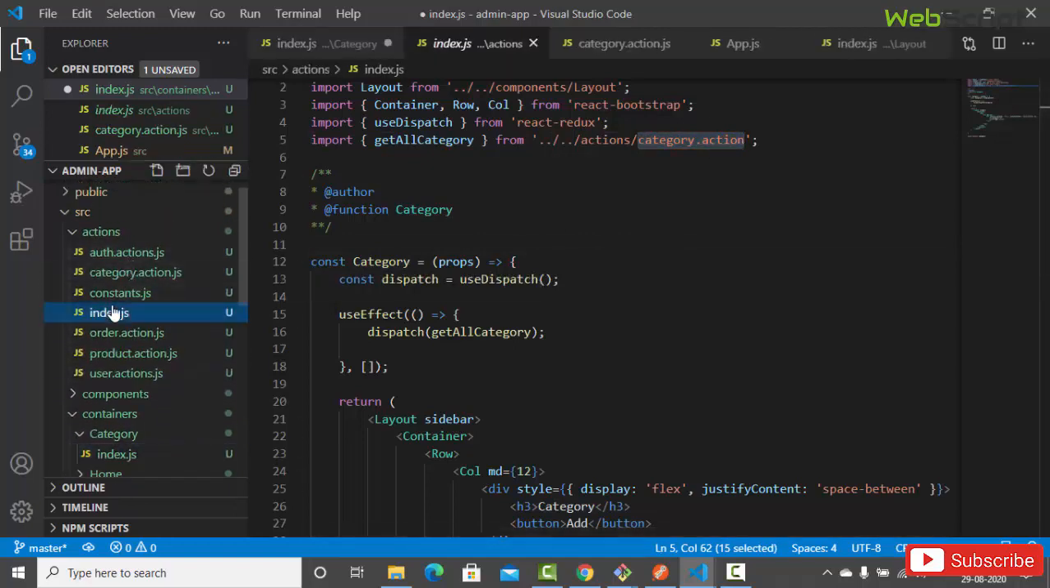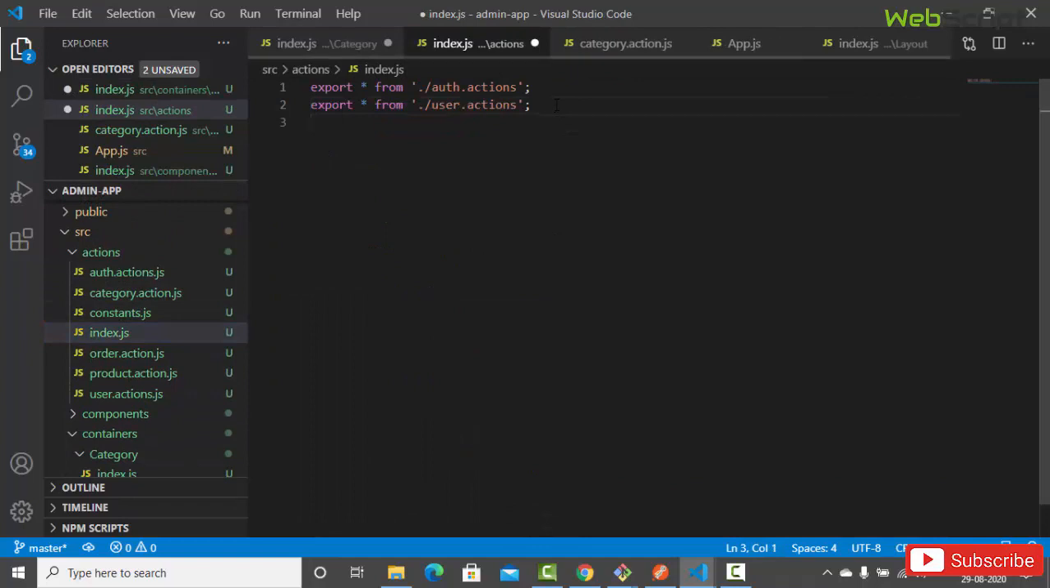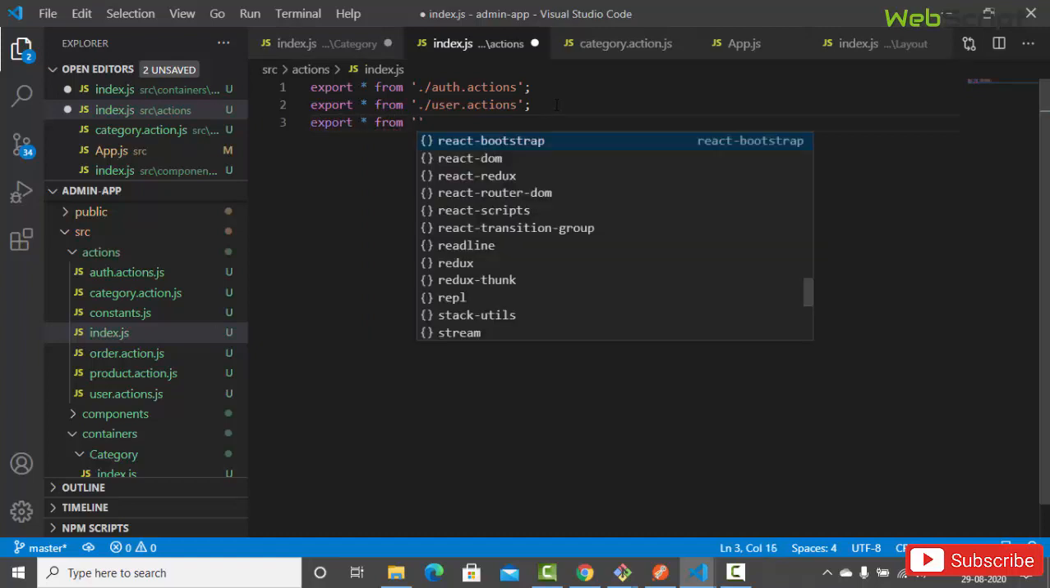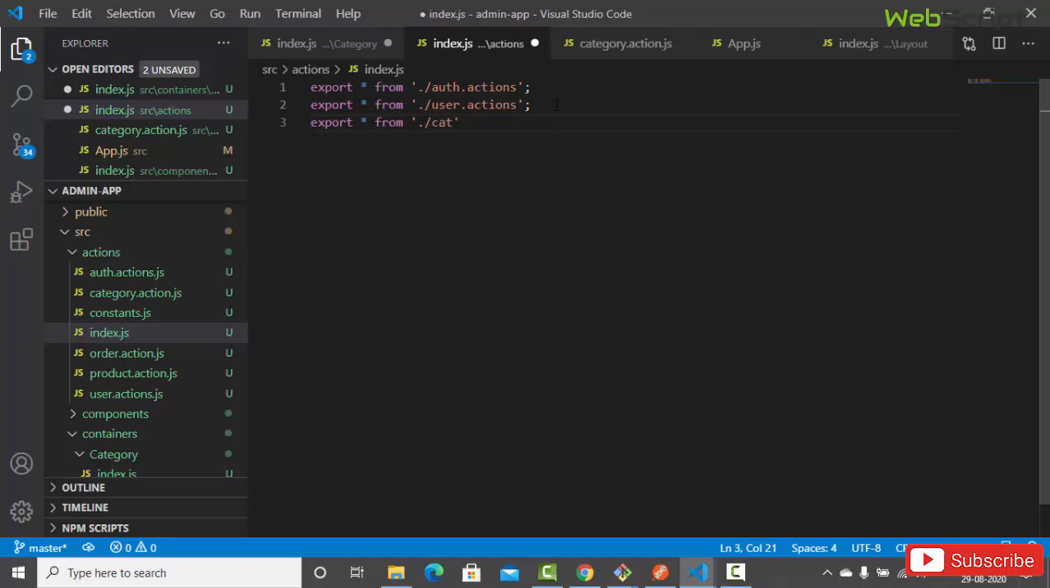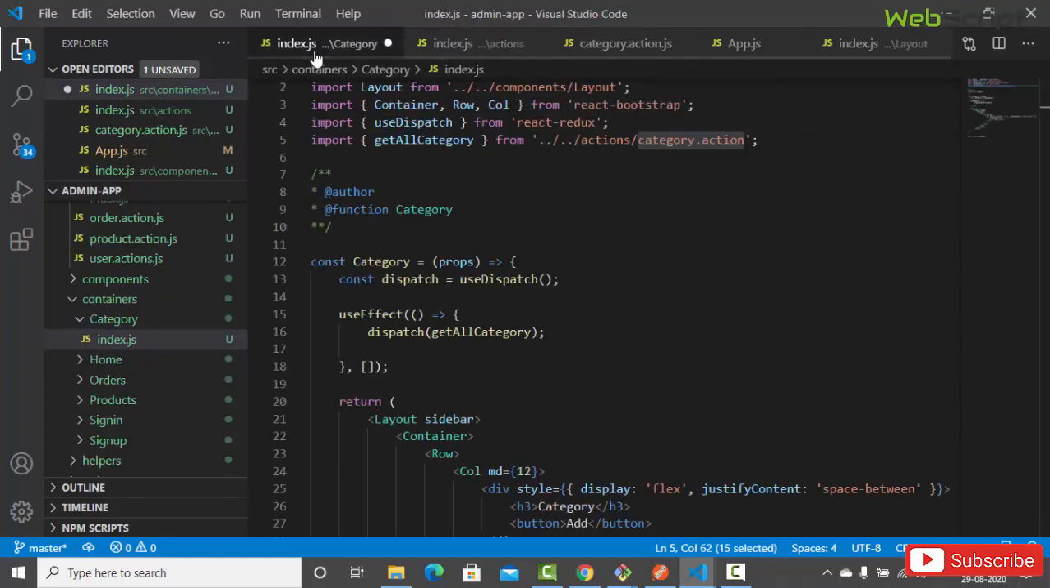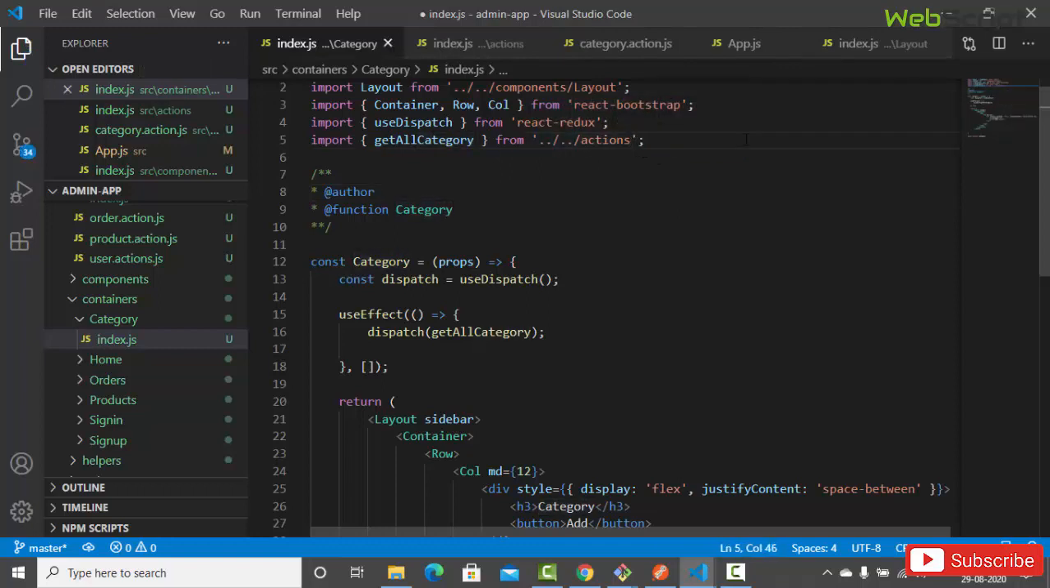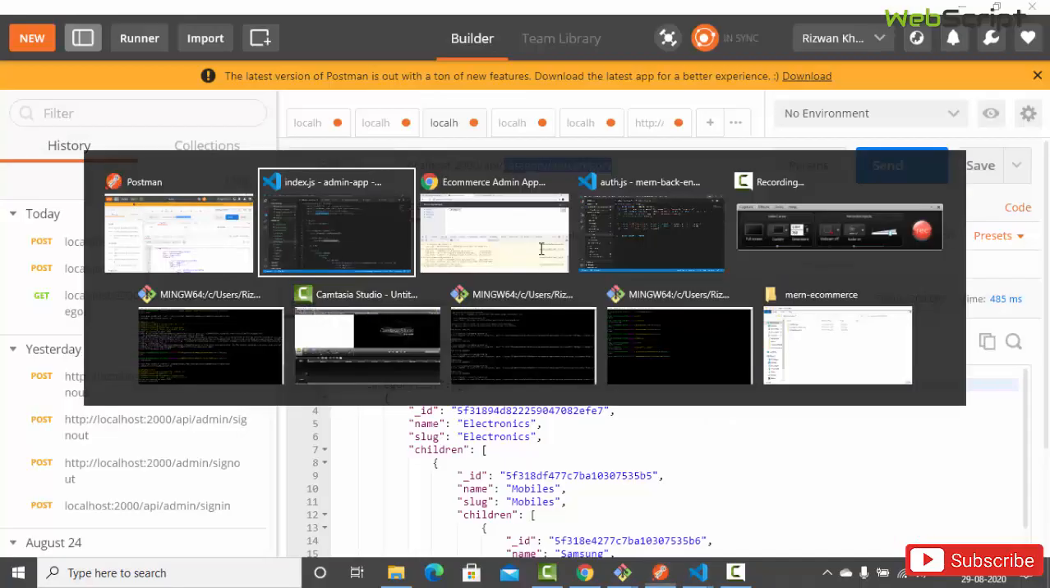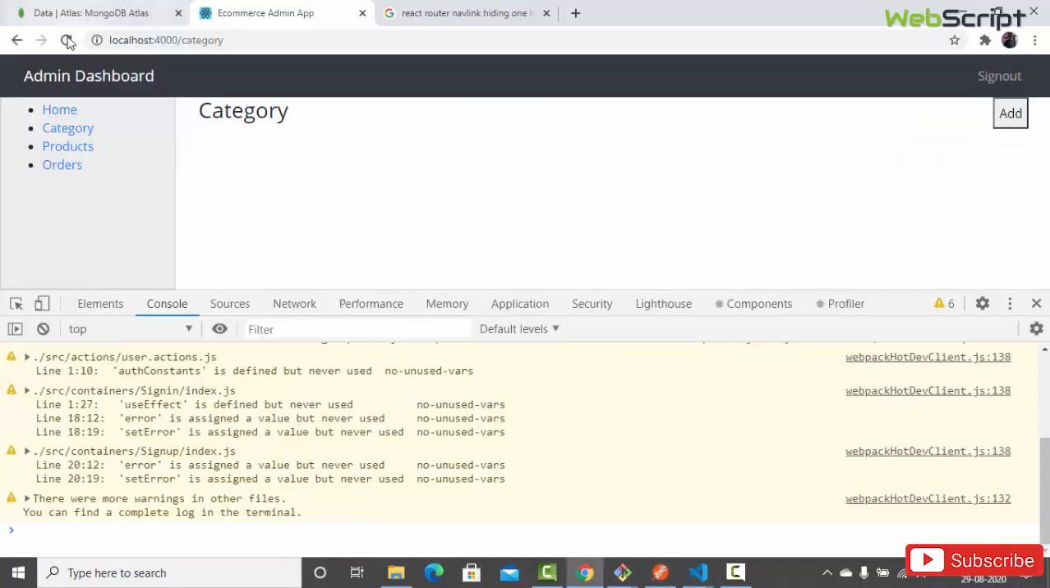And here you can see index.js, and now let's export everything from the file that is actually the category action. So category action, now let's save and go to the category component, and now let's remove this. We don't need to write this one. Okay, cool. So we can import action like that, and let's go check your browser.